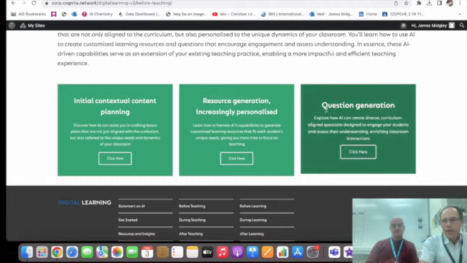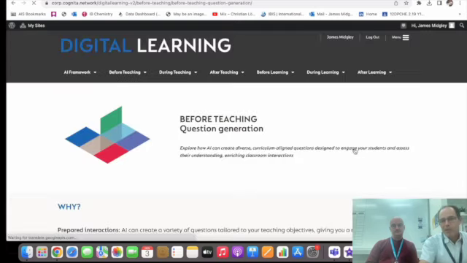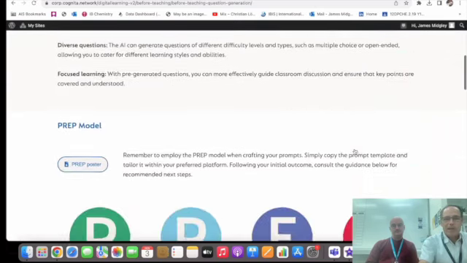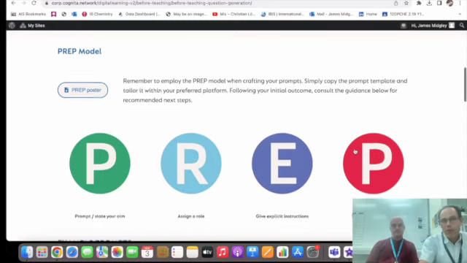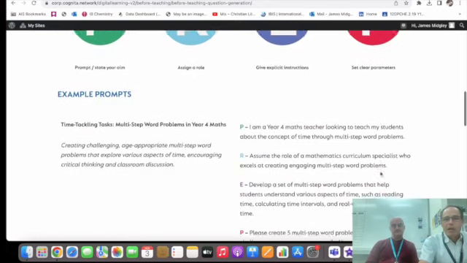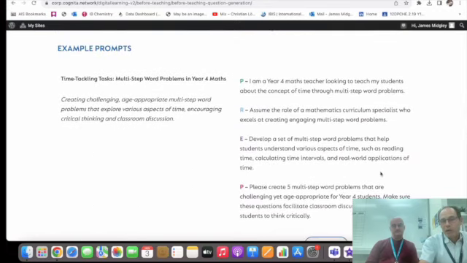Let's say I'm looking at question generation. I can go in there, and it proposes a basic framework that you can use to write good quality prompts. Now, you'll find lots of other ways of writing prompts. This is just one of them that we've adopted, and it's called the PREP model. So state your aim, assign a role, give explicit instructions, and set clear parameters. Under each of these, it gives you 3 real life examples that you might encounter.